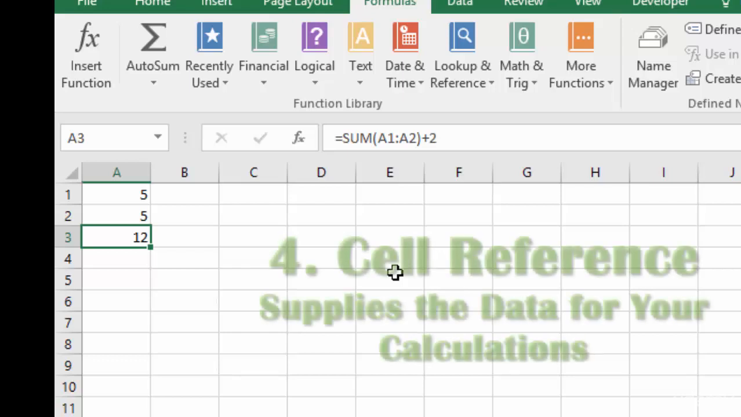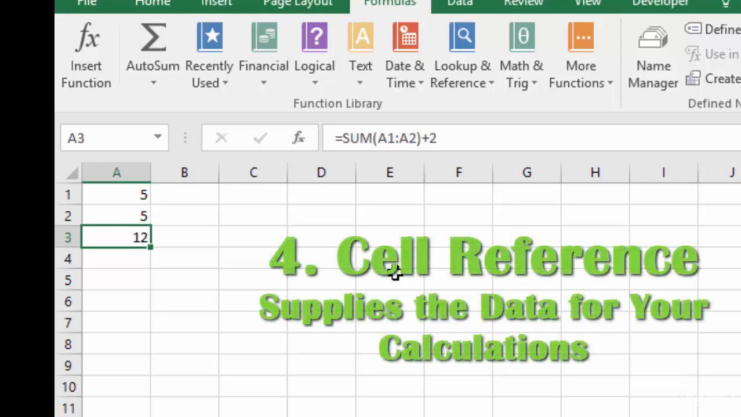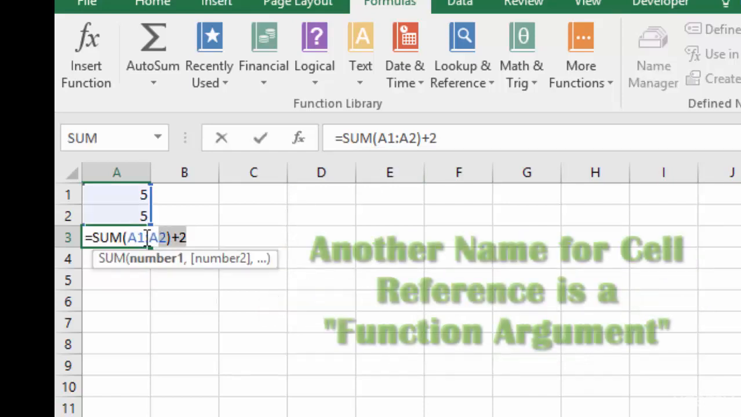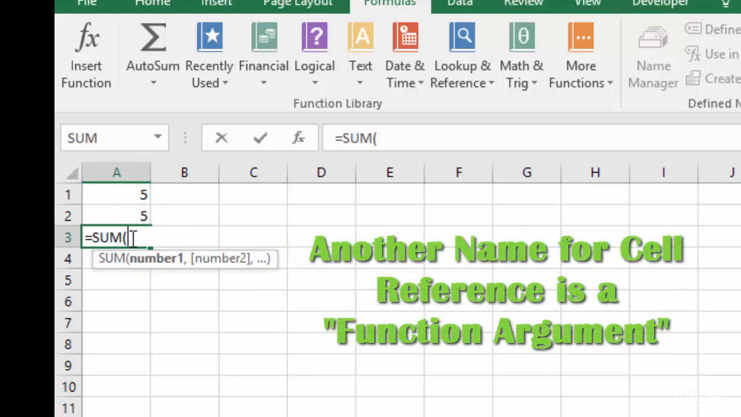And speaking of cell references, that brings me to the next one, number 4, which we've basically already talked about. But this inside your parentheses here is your cell reference. And your cell reference essentially supplies the data for your calculations. Another name for a cell reference is a function argument. And I'll show you what I mean by that.